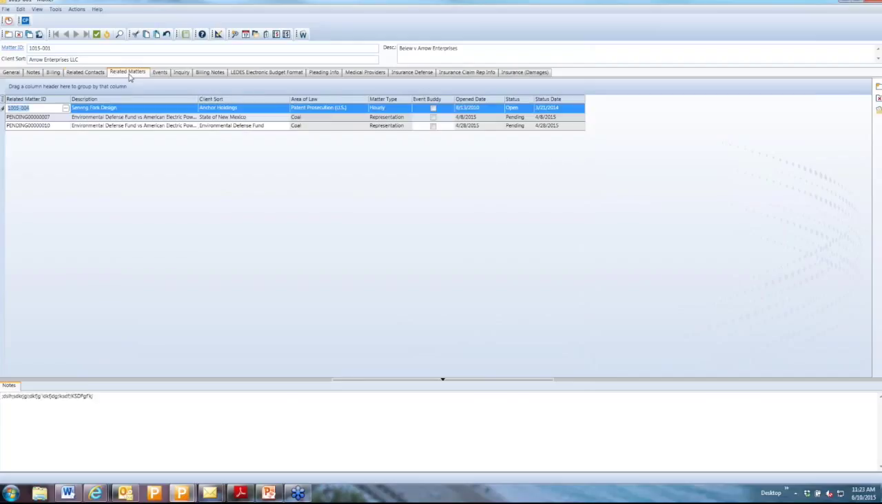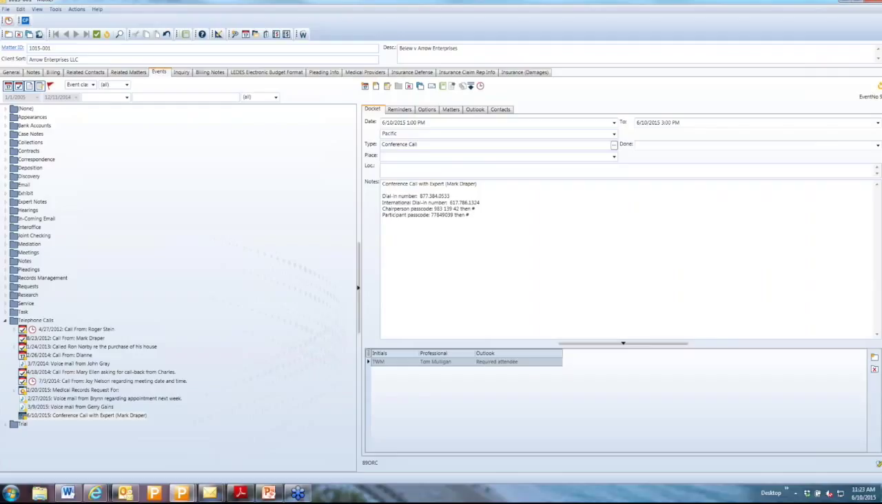Related matters. If there are matters related to the one that we're looking at here, I can see them, and notes about why my colleagues thought they were related. And then this events tab where we were before. This is probably one of the more important tabs in each matter screen, and we'll go into this a little bit. But I also want to point out that there are other tabs here to the right that relate to the practice area.